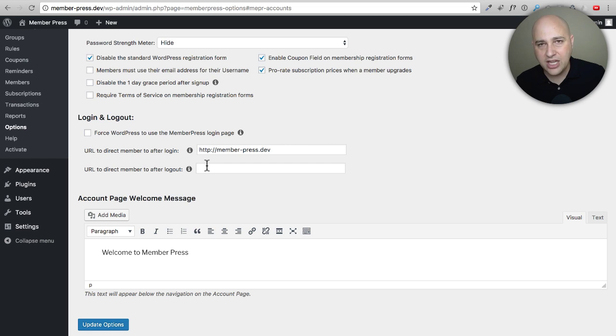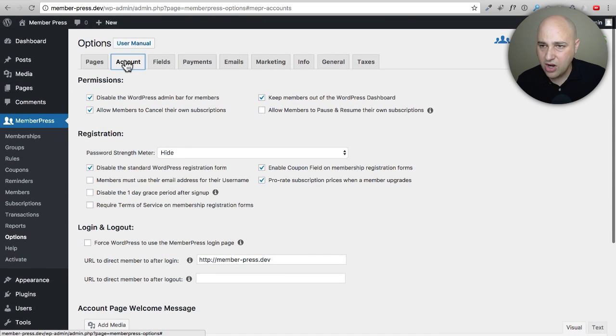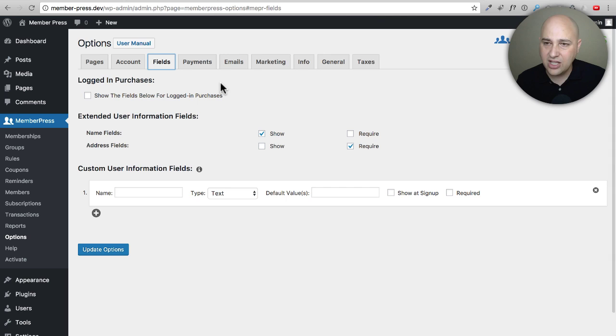So when they log in, you might want them to go to an update page or a member dashboard or whatever you might have set up for them. And after they log out, you might want to send them onto your blog or your homepage or something like that. So these are our account options. Let's take a look at fields.